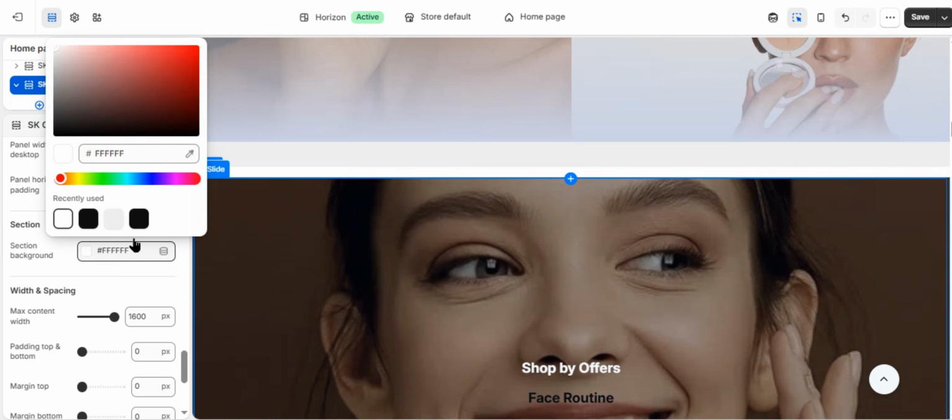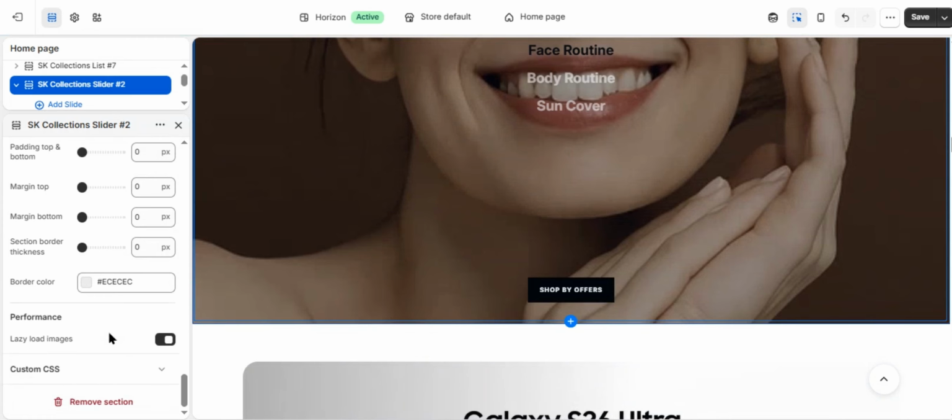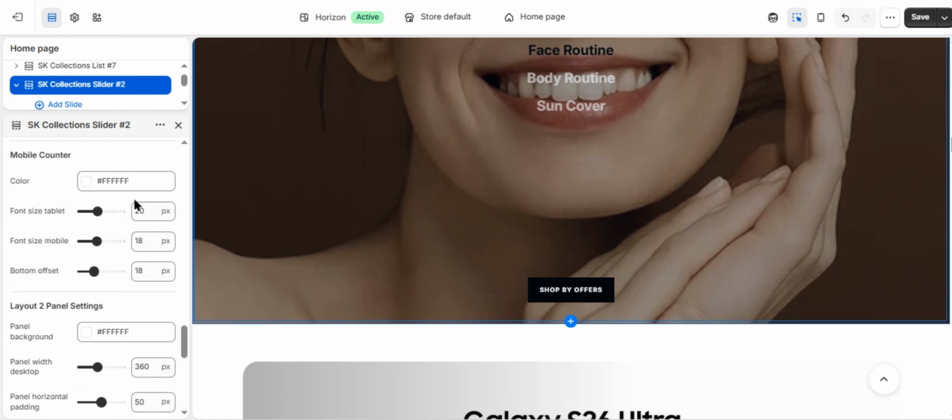Let's try changing that to black, but honestly it doesn't make much of a difference, so I'll just leave it white. And lastly, there's a border color option too. I'll leave that as is as well.